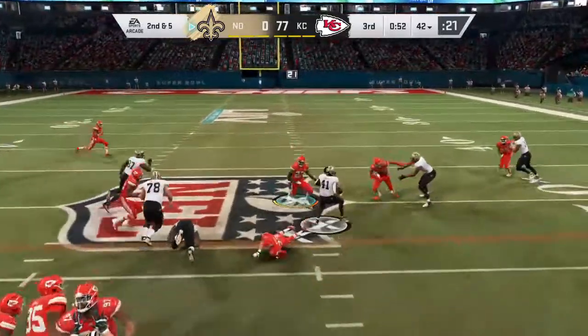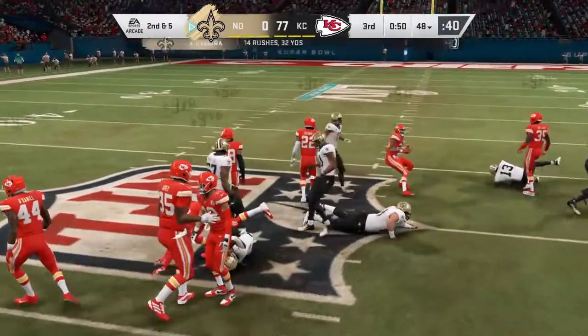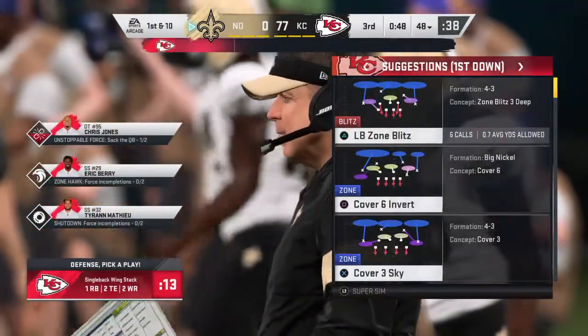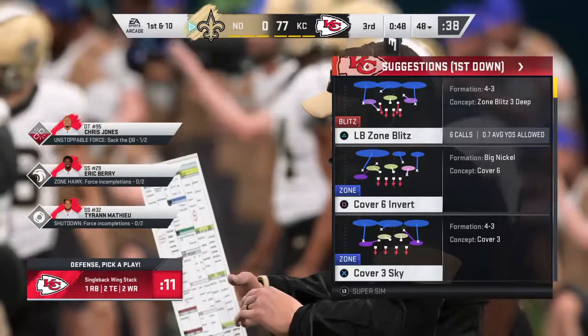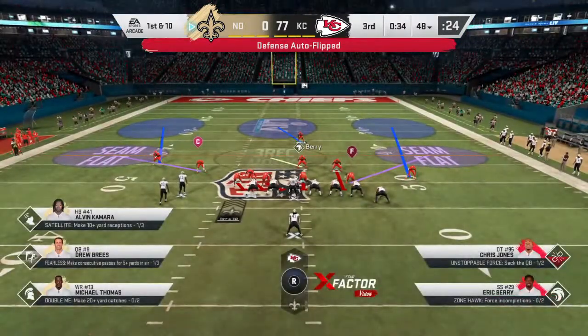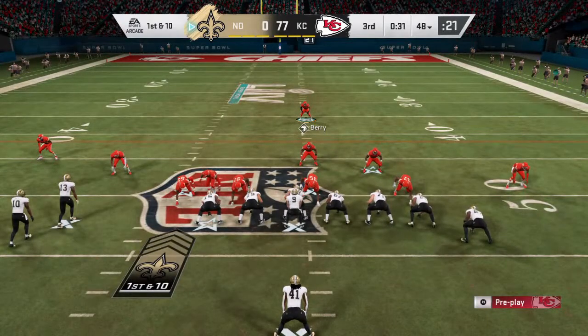Breeze on the draw, gives to Kamara, and he'll get it out a couple yards shy of midfield at the 48. And they really needed to get something going, didn't they? They had punted on the last 2 possessions. The running game starting to come to the front for them, providing a nice pickup there to keep this drive going.